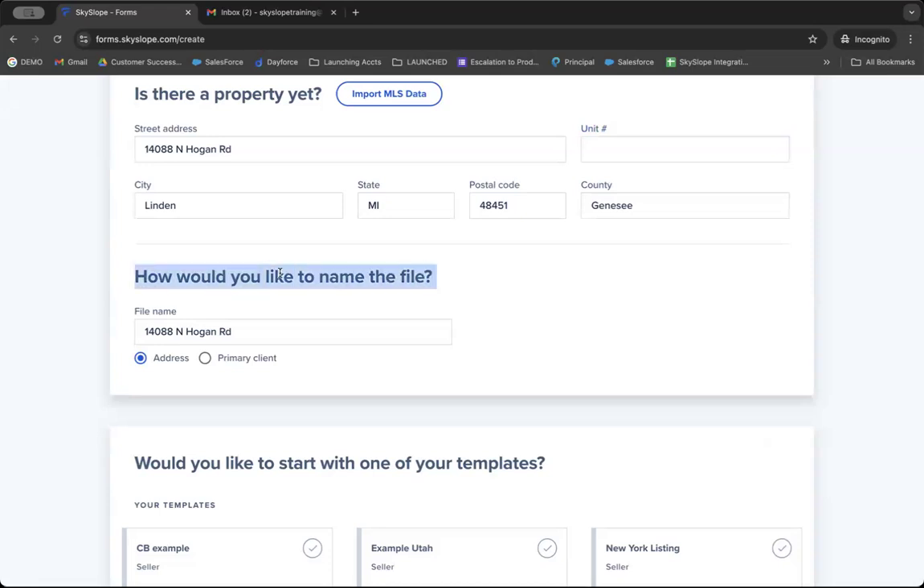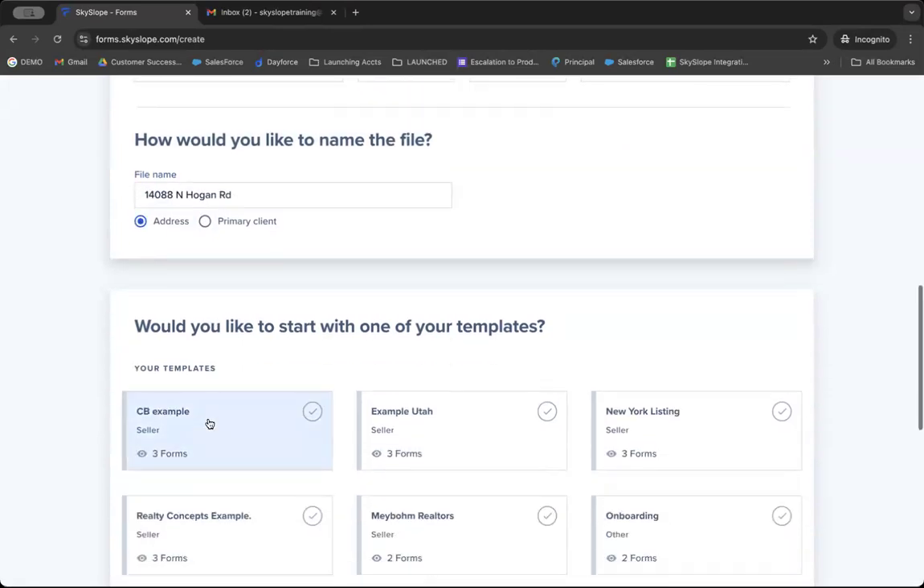So this is going to be totally up to however you want to name it. Just know that this is going to be how you will locate it on that main forms page. So a personal preference of mine, I do like to keep it with the property address. I find that it makes it a little bit easier as you're starting to comb through when you have multiple files. You also have the ability to name it by the primary client, or you can customize this as well. But we'll go ahead and just keep it on the address here.